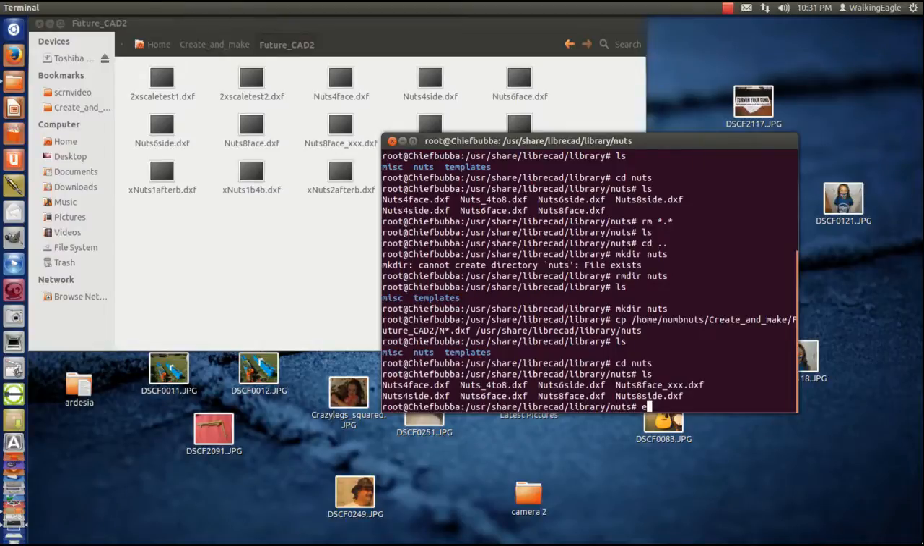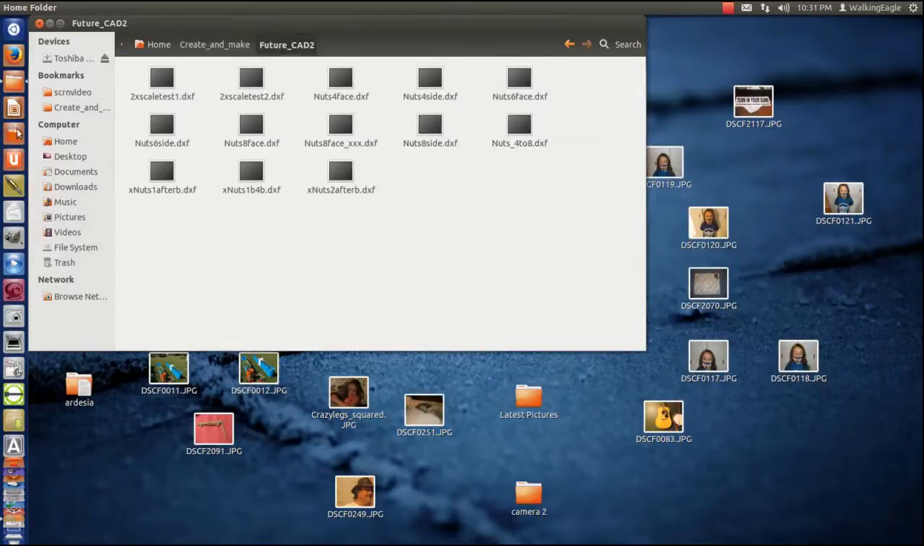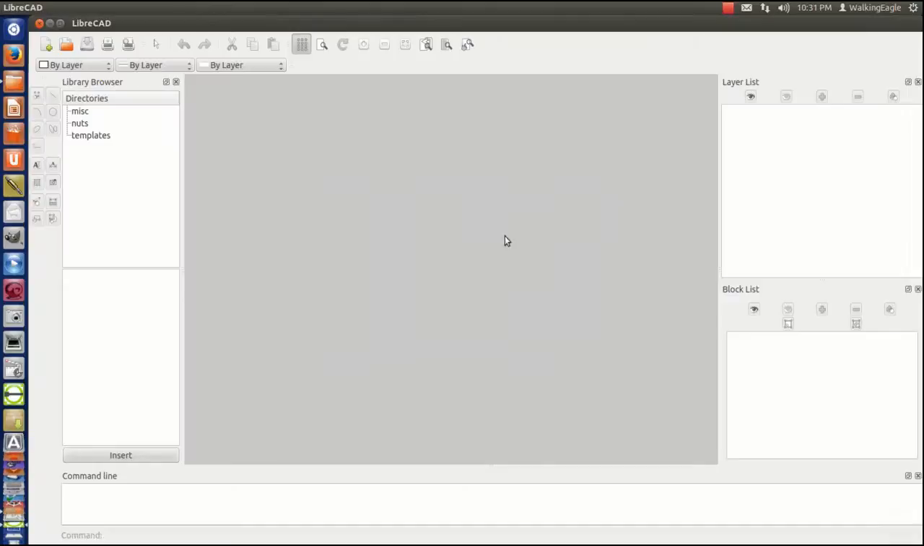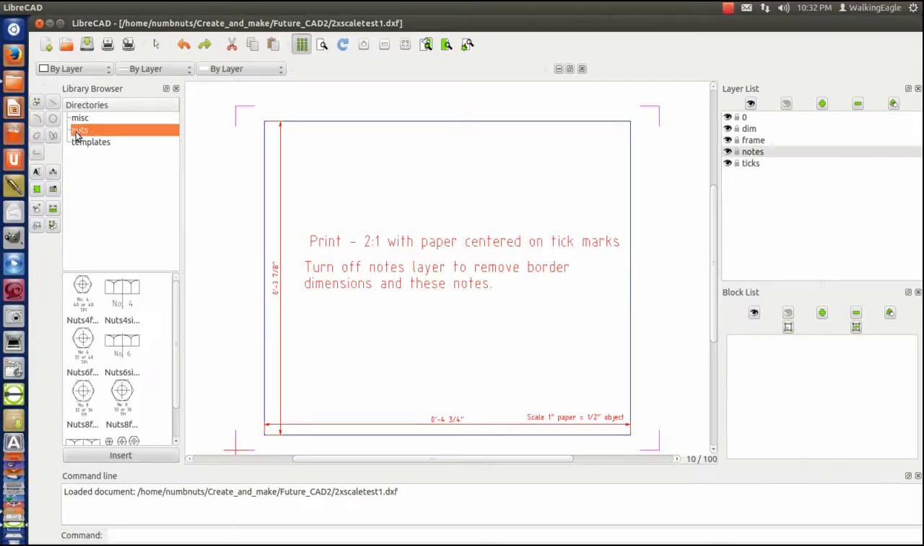Okay, I got to exit out of this so I am no longer having root privileges. Now that I've exited out of it, I'll exit the screen. We'll pull up our LibreCAD and pull it up into this drawing right here. Now you see that I have a new directory in my library. I have one called nuts, and I've got each one of those individual drawings, plus the one that has them all.